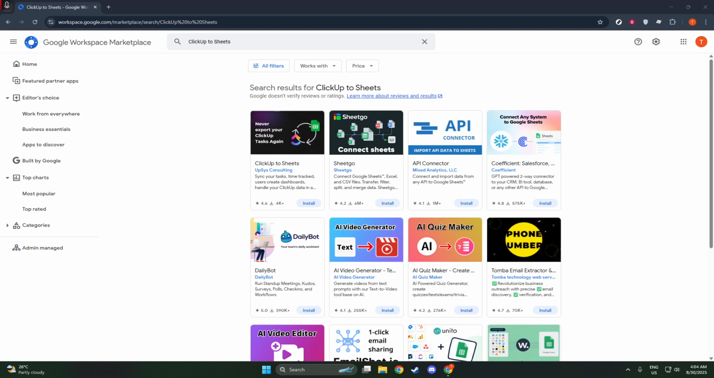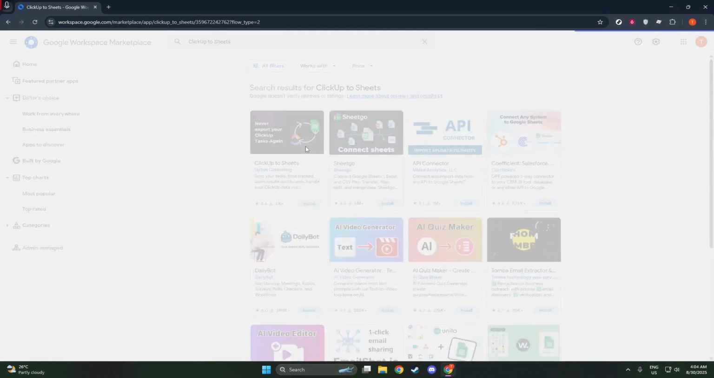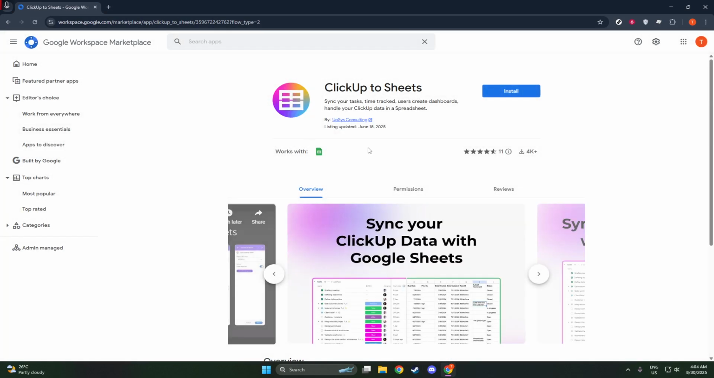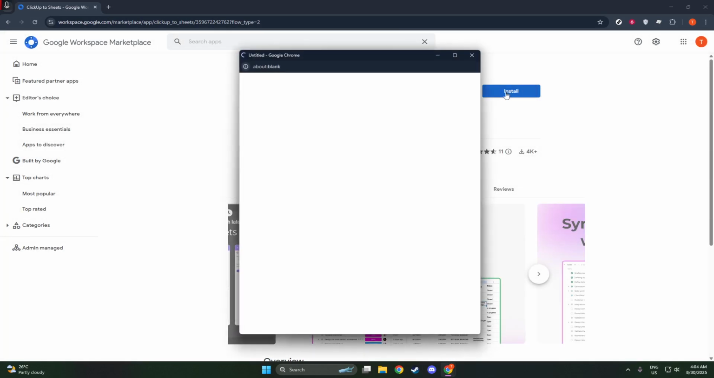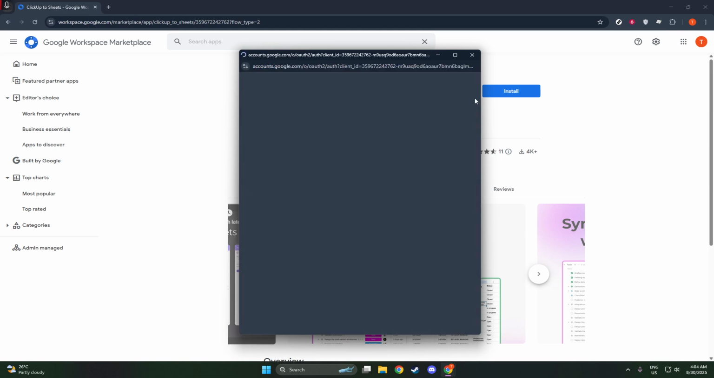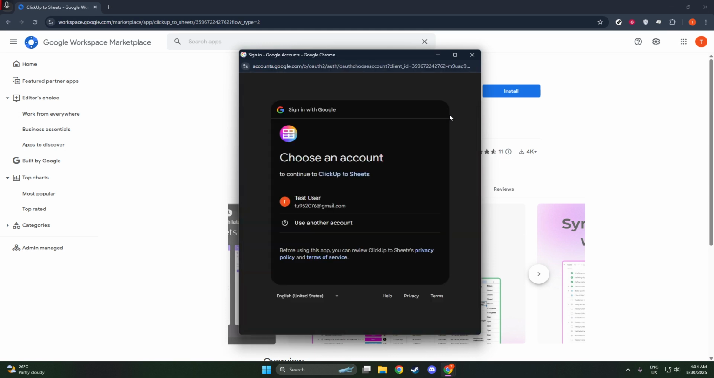The process is straightforward. Open the add-on from your Google Sheets menu, and you'll receive a prompt to connect. Click on the authorization link, which will direct you to a new window where you can sign in to ClickUp. Follow the instructions, and once the connection is established, you'll see your ClickUp information ready to be synced.